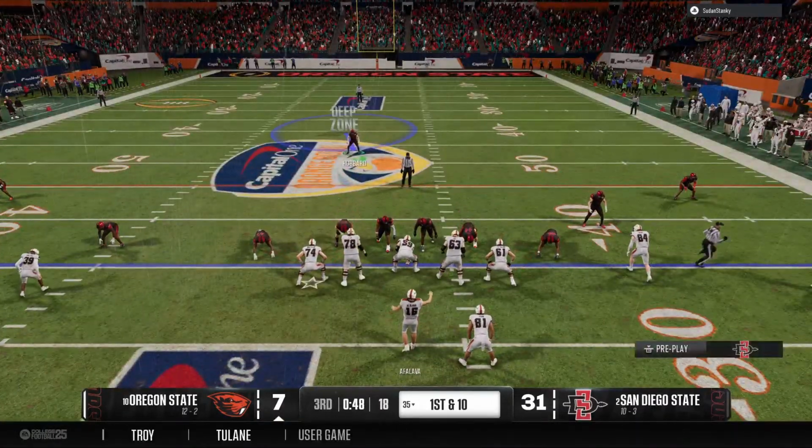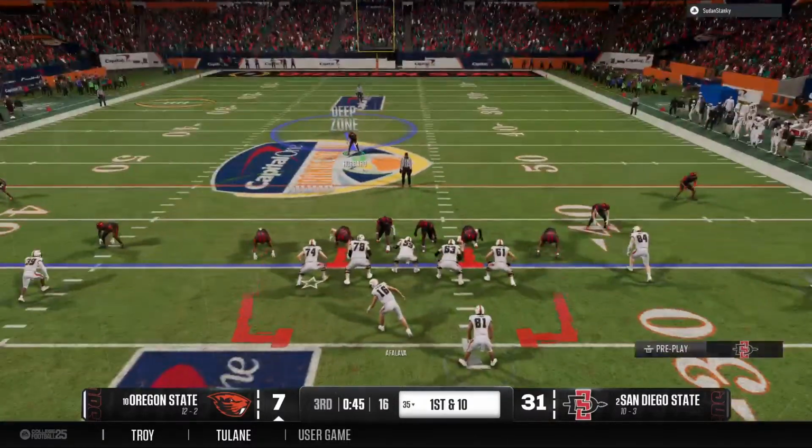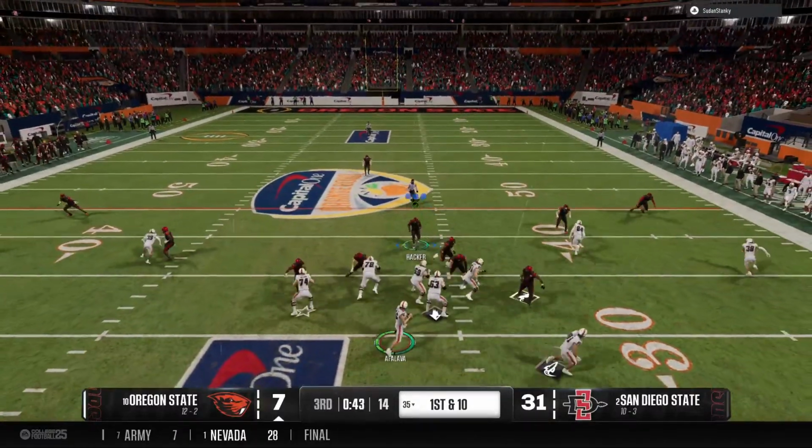This is too big of a game. They've come too far. They're in the playoff. You're down in the second half, good job of keeping this drive alive.